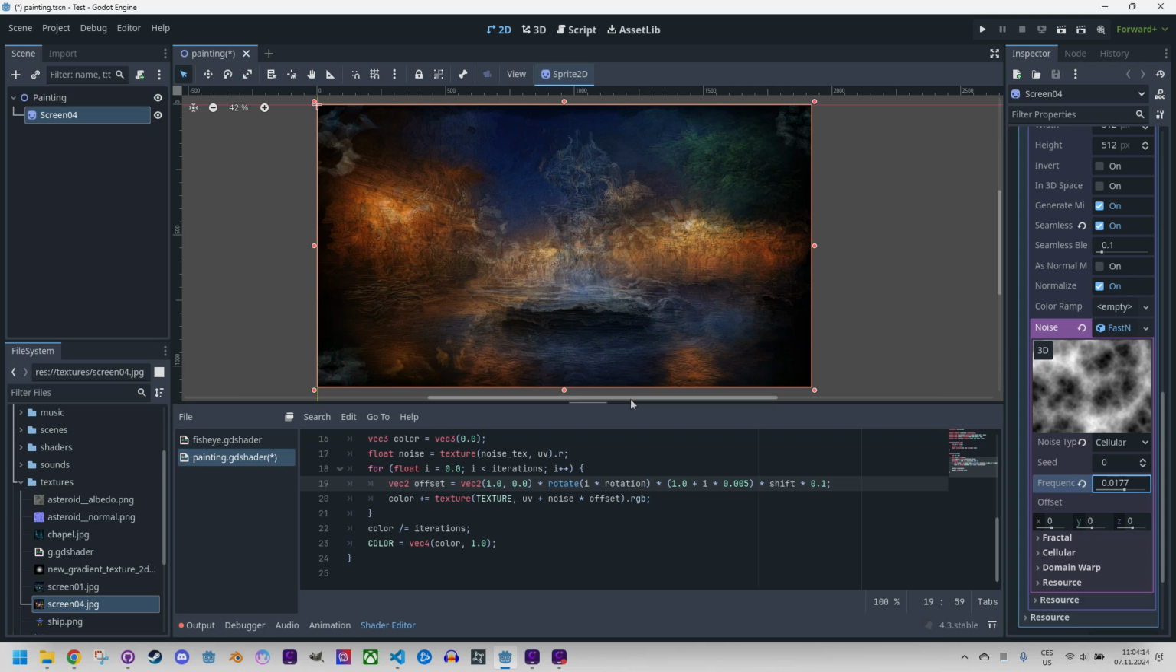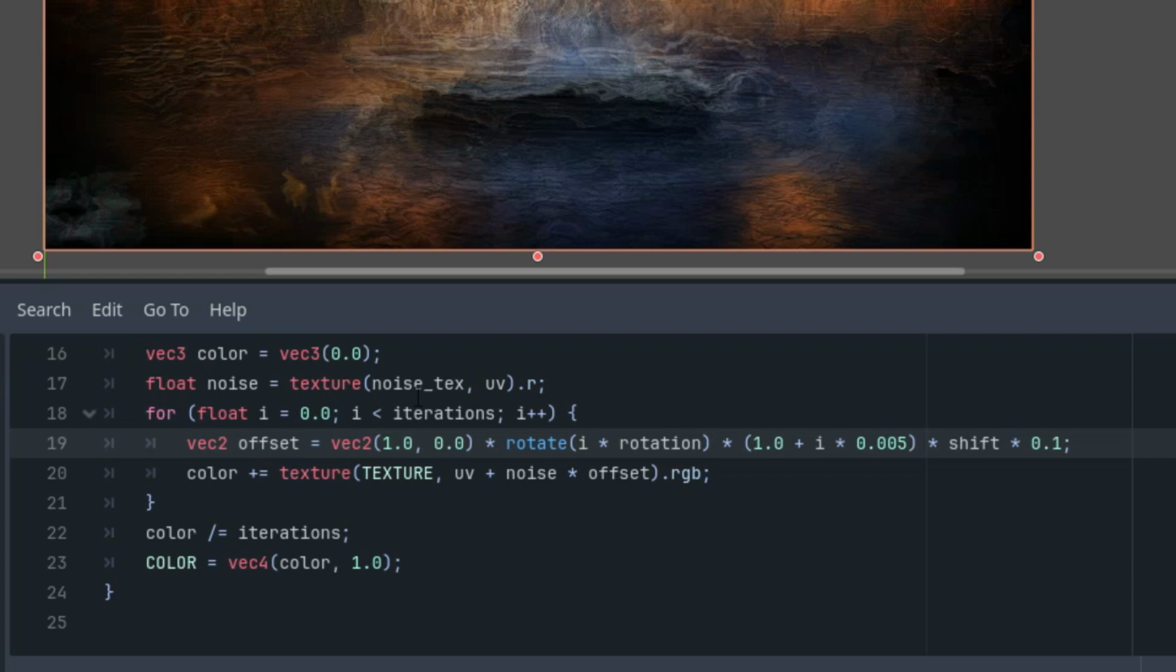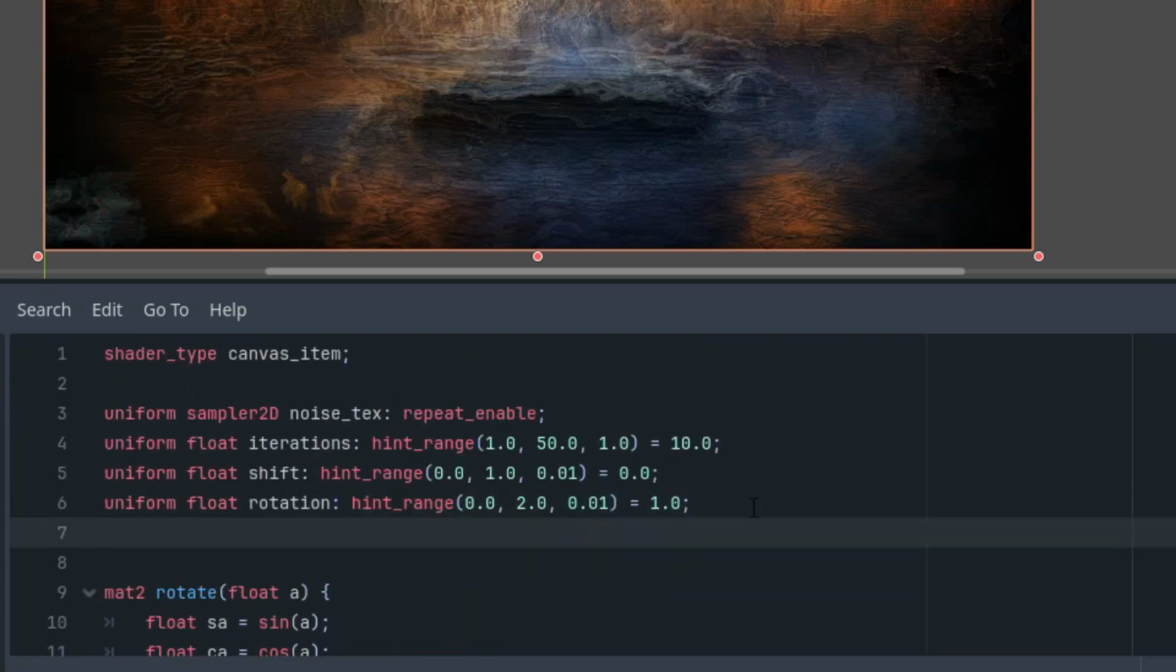The values obtained from the noise texture are in the range of 0 to 1 and are more or less evenly distributed, which affects the sharpness of the resulting blur. We can influence this with another parameter, which we'll then use in the power function, like this. Uniform float sharpness, again with a hint range, and the initial value let's set to 2, and the range would be this time from 1 to 10, and again the step 0.01.